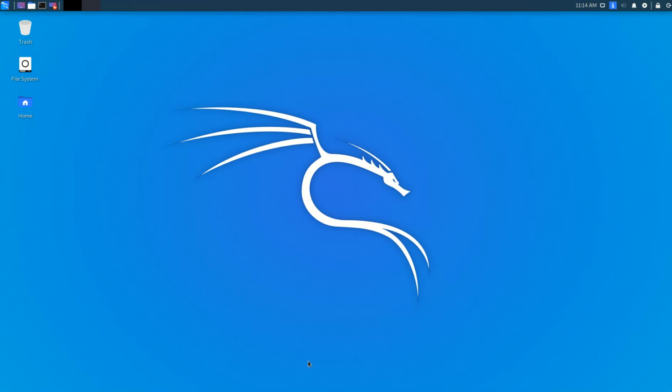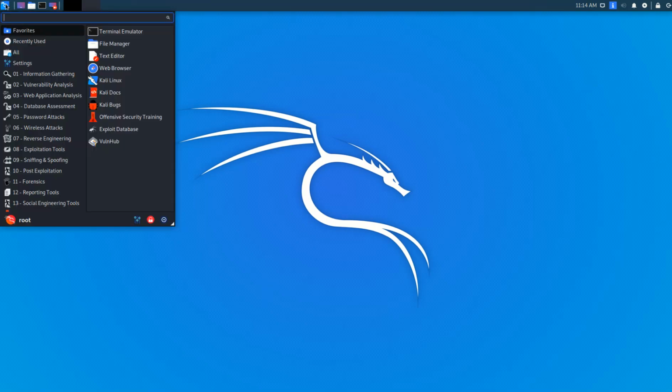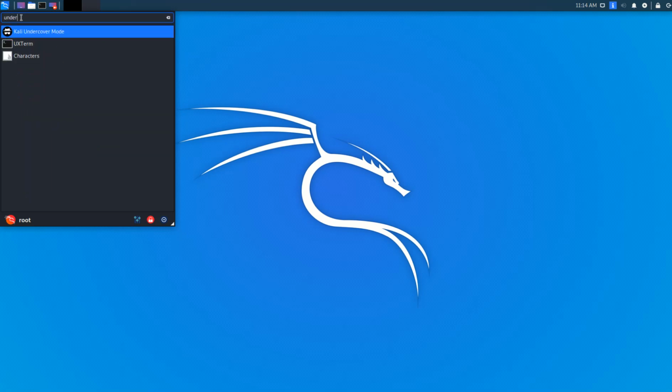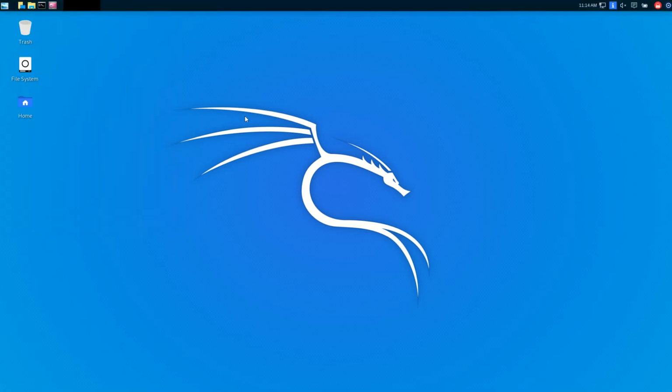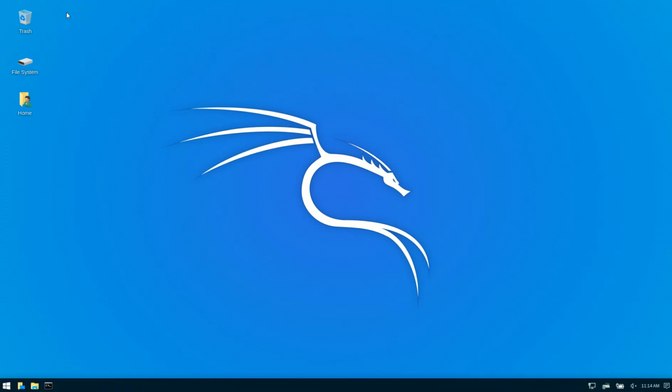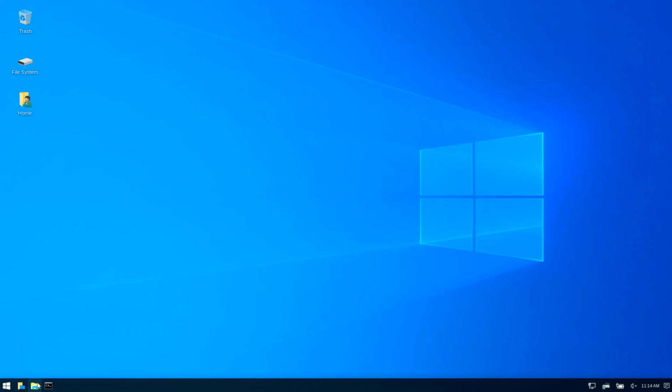and then sign in. After you do that, it will take some time, but you can see now my desktop has changed. Once the desktop has changed, you can type the undercover mode command, and as soon as you click that, it changes to something that looks like Windows 10. You still have all of the functionality of Linux, but it just looks like Windows 10.